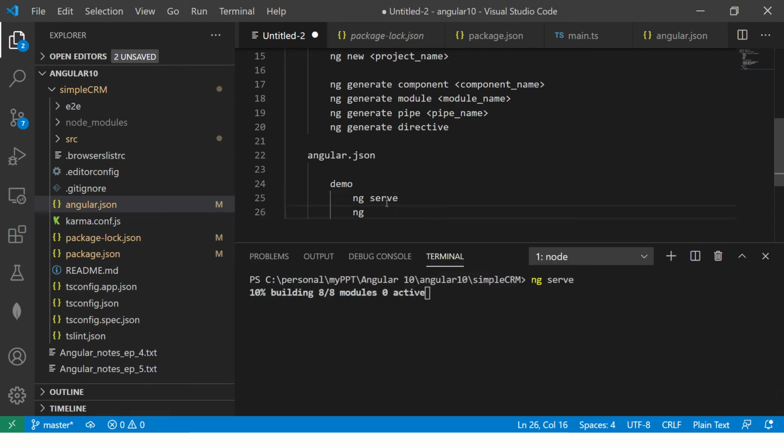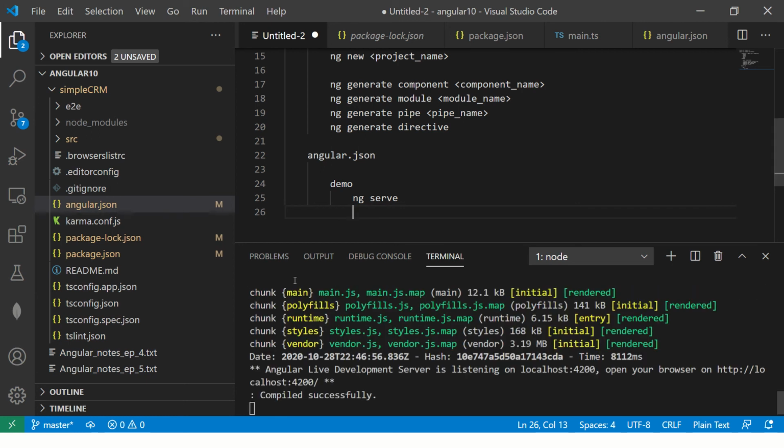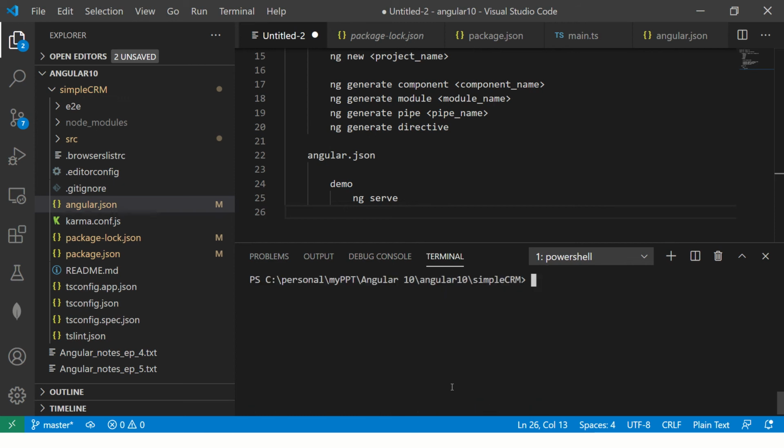Similarly, I'll show you one by one. Let's hit compile. You see it has compiled the application. Now when you open localhost 4200, you will see your application up and running, right? We have seen this in the last two episodes, so I'm not going there. Instead, let me show you something interesting today.